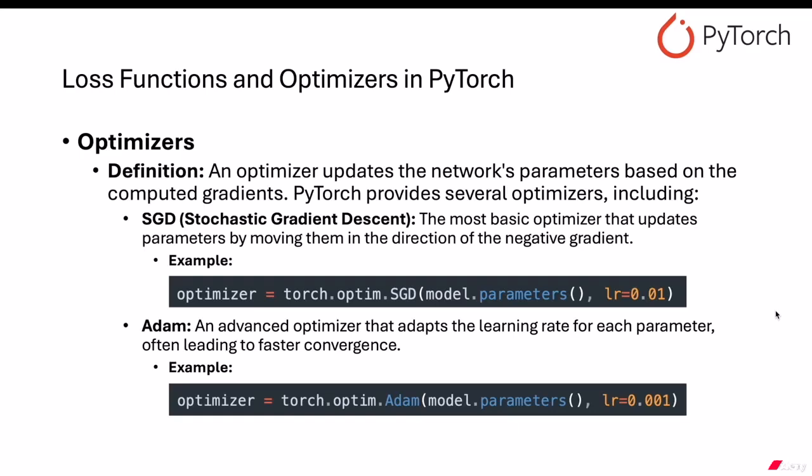Adam, an advanced optimizer that adapts the learning rate for each parameter, often leading to faster convergence. Here is an example of an optimizer equal to torch.optim.Adam(model.parameters(), lr=0.001).